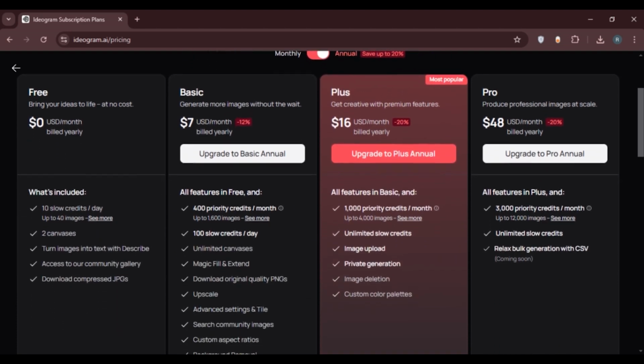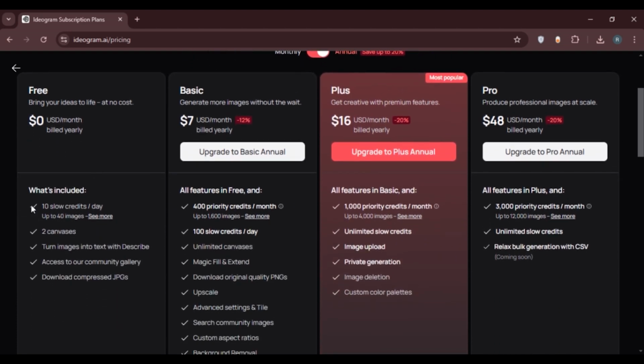Right now, I'm enjoying the free version of Ideogram. You can see what's included right over here. In all of these plans, you'll be able to see the price. Also, you'll be able to see the features. Read the features very carefully. This is the most popular plan. For example, if you want to choose the most popular plan, you can see the price over here. Also, you'll be able to see the features.